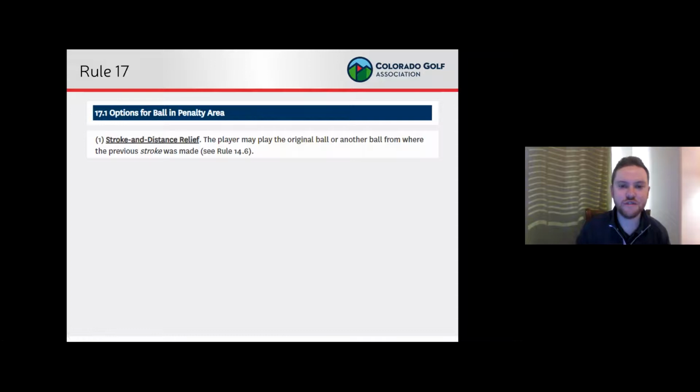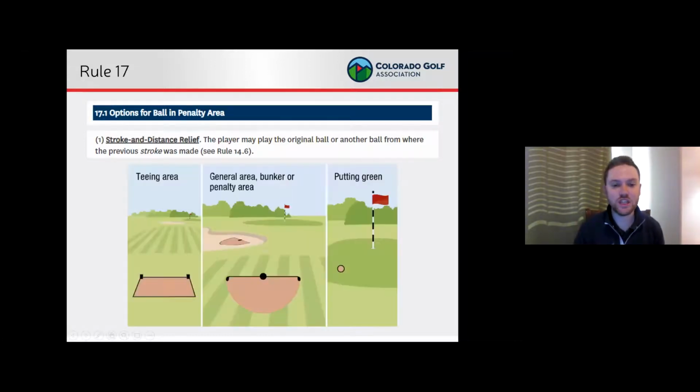But again, that's the first one, stroke and distance relief for a ball in a penalty area, and it says see Rule 14.6, where we have the five options for playing a ball under stroke and distance. If you played from the teeing area, say I hit it into a pond, I play my stroke and distance from the teeing area that I played from.